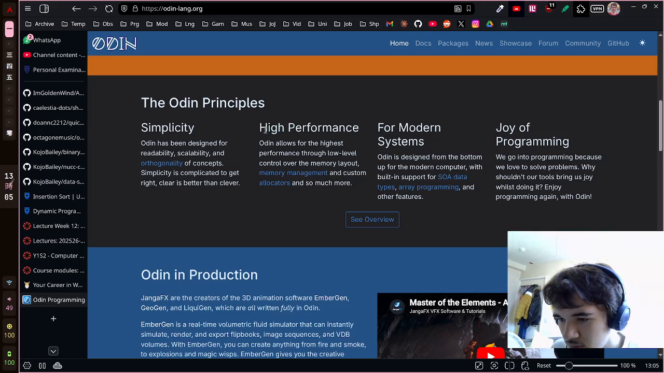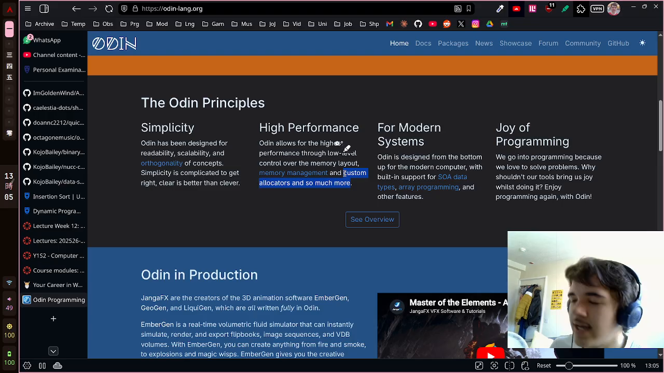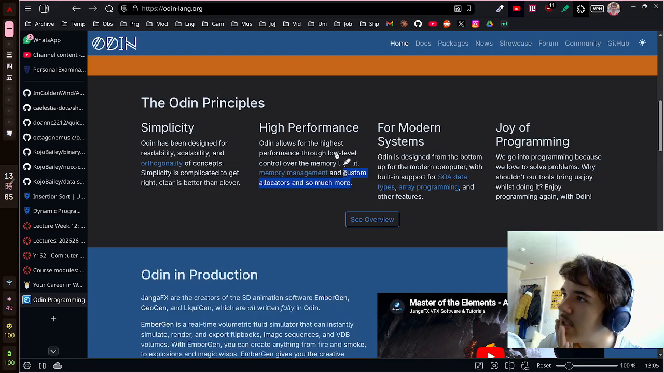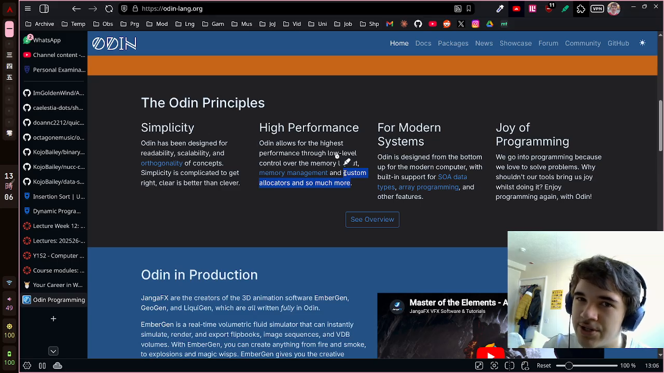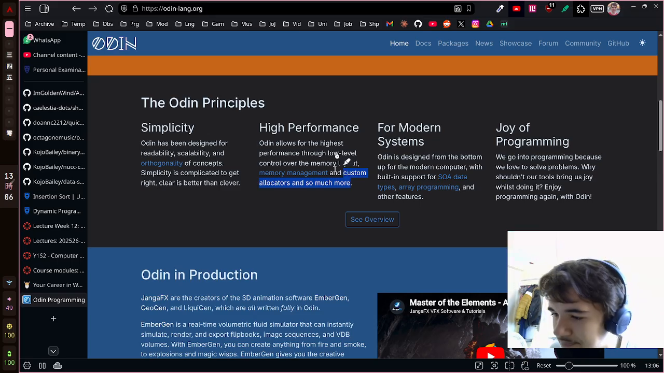High performance. Odin allows for the highest performance through low-level control over the memory layouts, memory management, and custom allocators, and so much more. I do wonder how the custom allocators work compared to Zig. I think for Zig, you don't have default ones. You have to always specify them. I think Nim does give you default ones, but you can change them optionally. Or I might be thinking of a different language. I might be thinking of Odin, but we'll see.